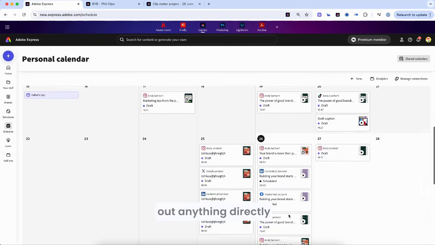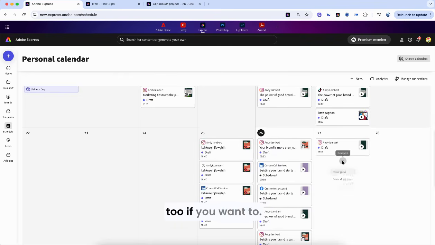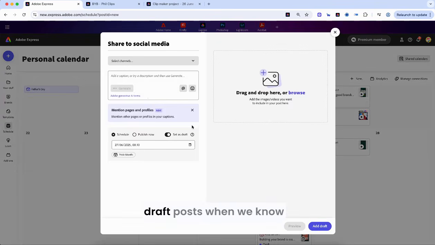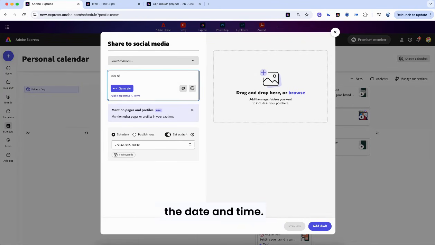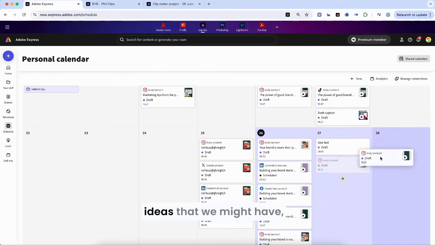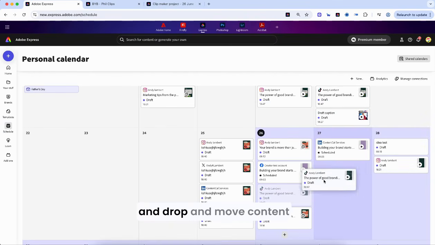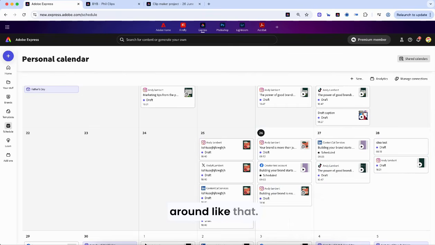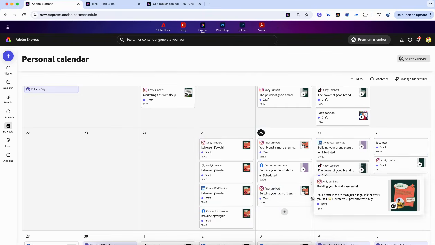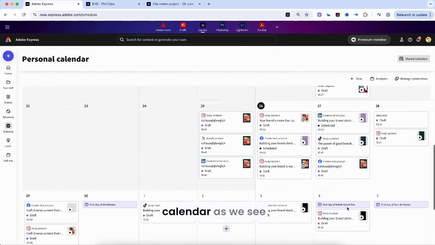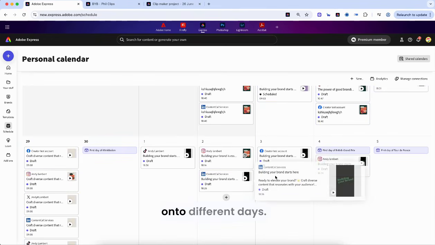Of course, you can plan out anything directly in the calendar too if you want to. So we can just add draft posts when we know the date and time we want to get something out but don't know what we want to say yet. We can just pop in ideas that we might have, things like that. We can of course drag and drop and move content around, so we can start to really build out our content calendar as we see fit, drag and drop onto different days.